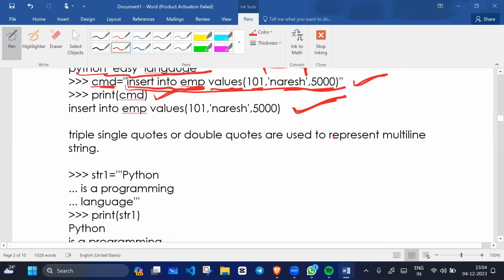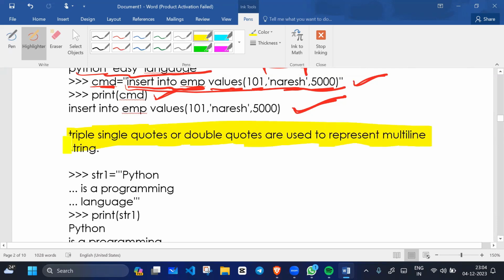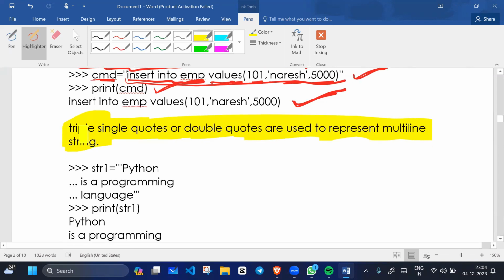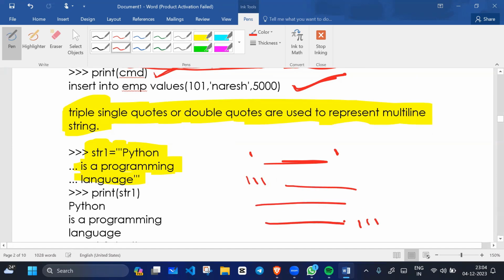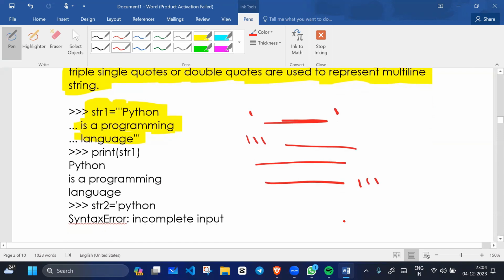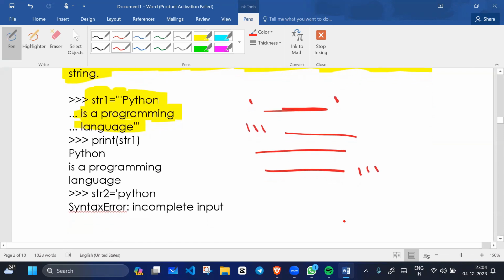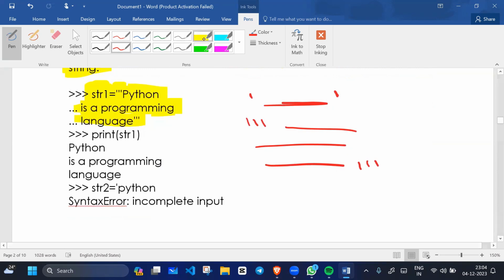Now we will discuss triple single quotes. Triple single quotes or triple double quotes are used to represent a multi-line string. With the help of triple single quotes, we can use multiple lines. For example, str1 is a variable, so I use triple single quotes, write Python, and change the line. Inside a single quote, I can write only one line, but inside triple single quotes, I can write multiple lines, comments, executable statements, or a multiple-line string. When I print, all data will print as it is.